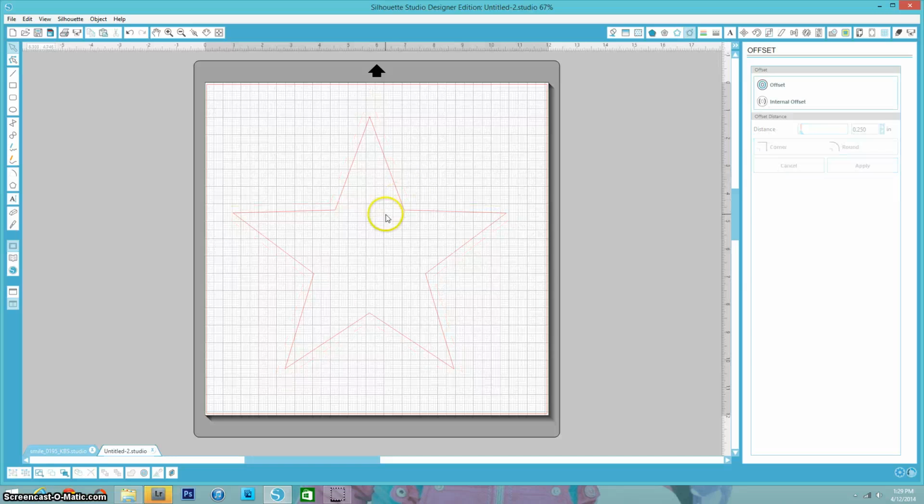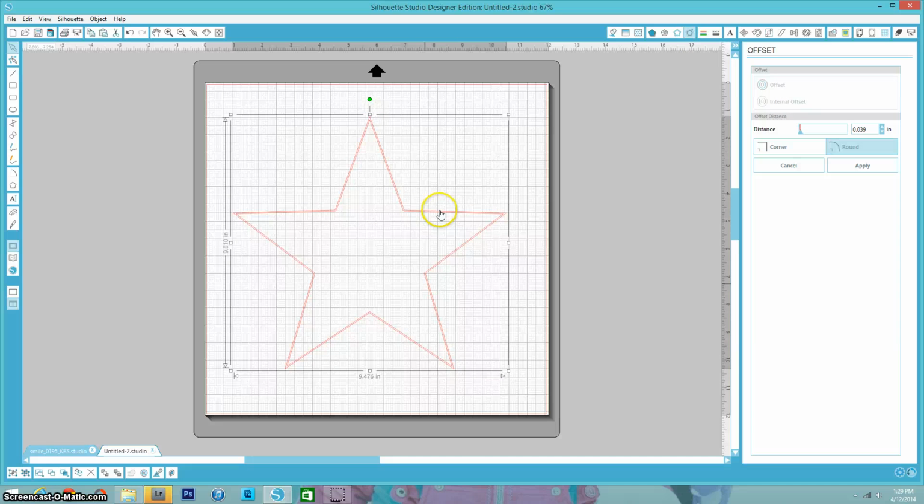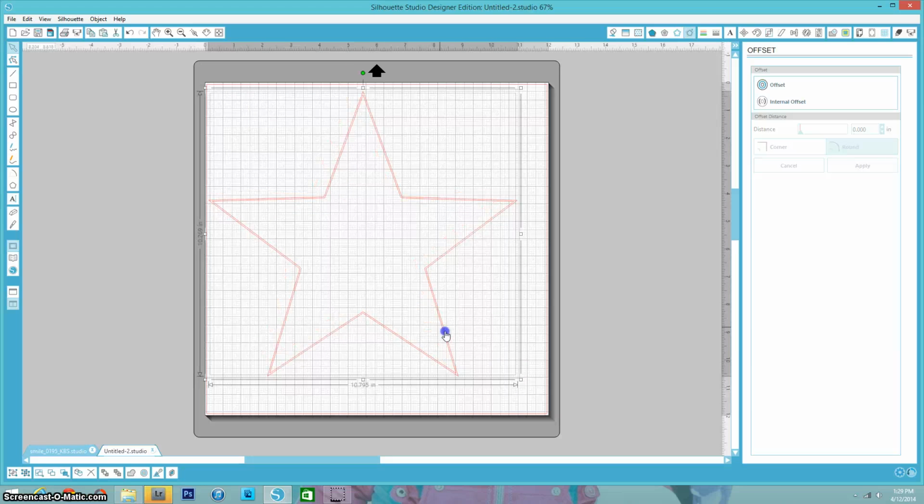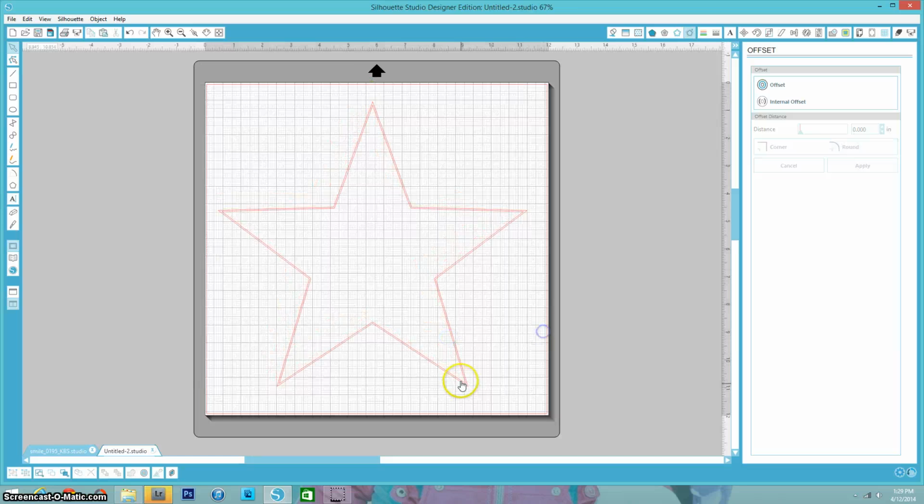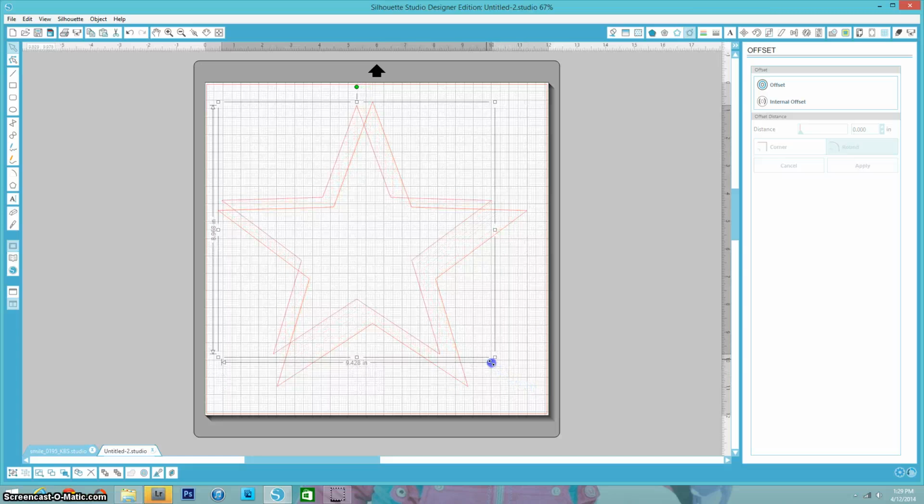So I actually want it to still have the points, so I'm going to do the internal offset, and I actually want this a little bit bigger. So we're going to take the offset in the middle and make it a little smaller.